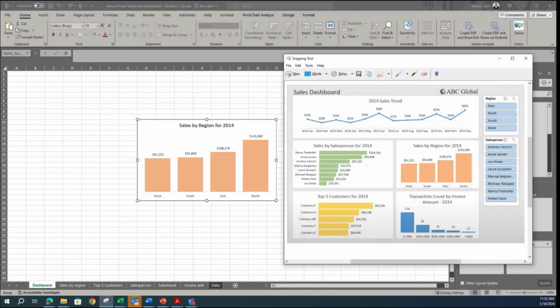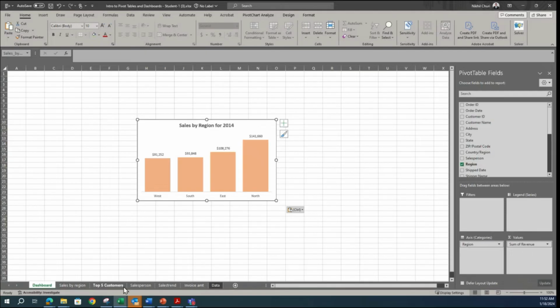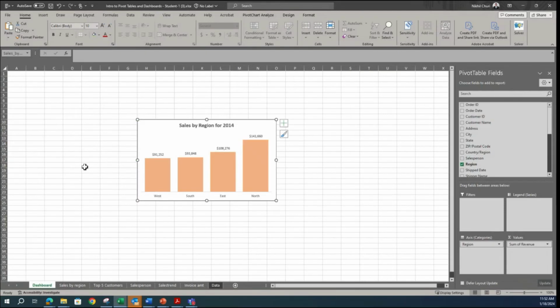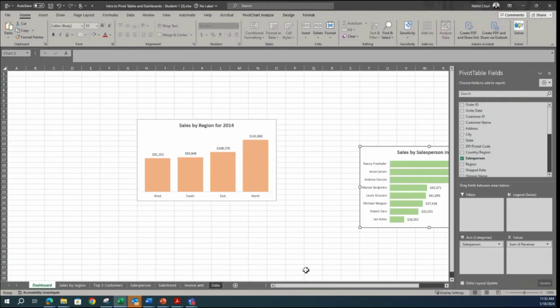Just logistic planning over here. So the way these charts have been shown over here, we are trying to replicate. So I'm going to copy paste these 4. The second one being sales by salesperson. So I'm going to go to the salesperson, Control C. In the dashboard, I'm going to say Control V.